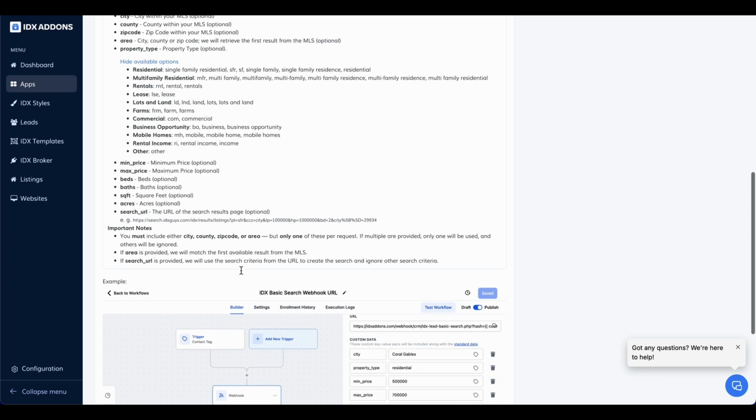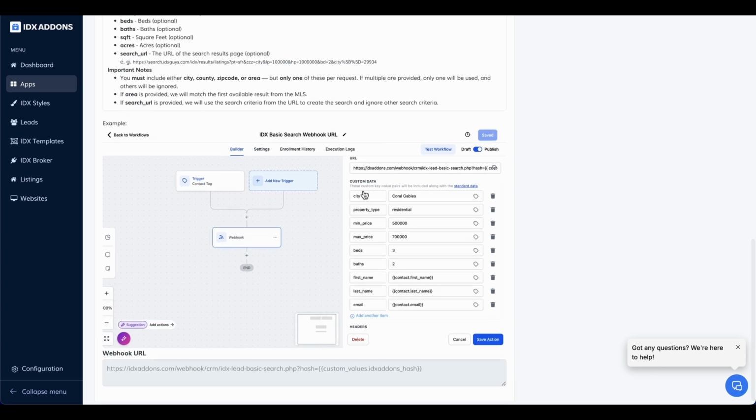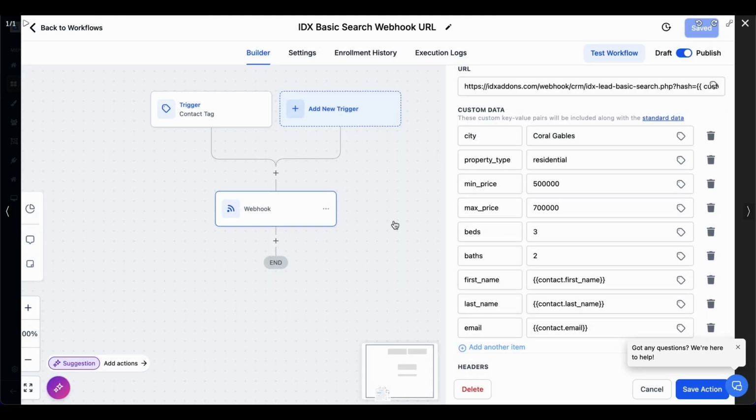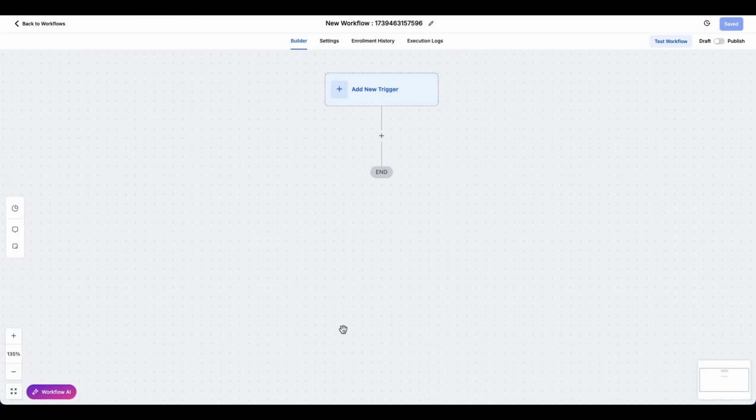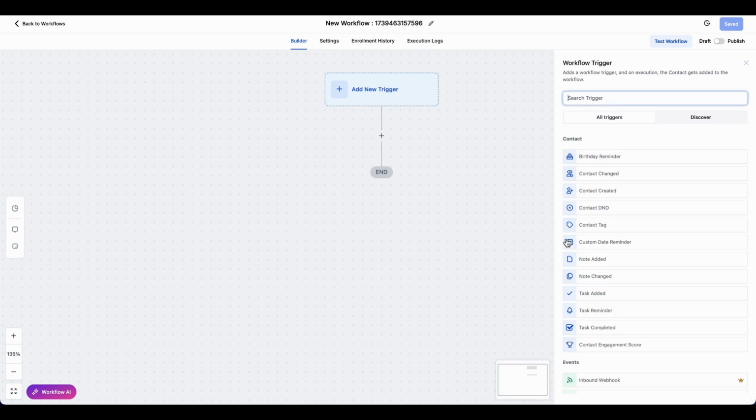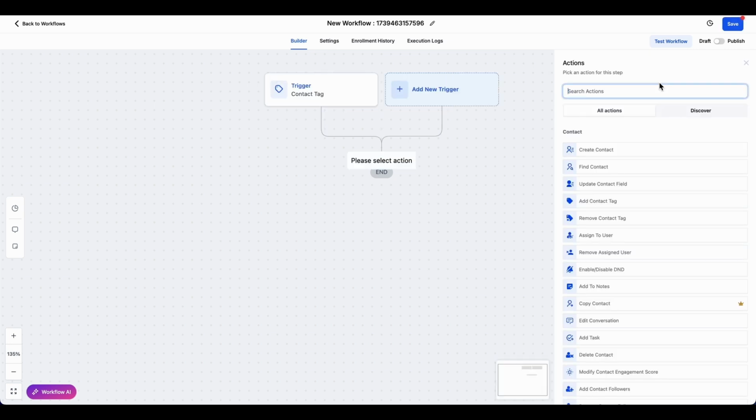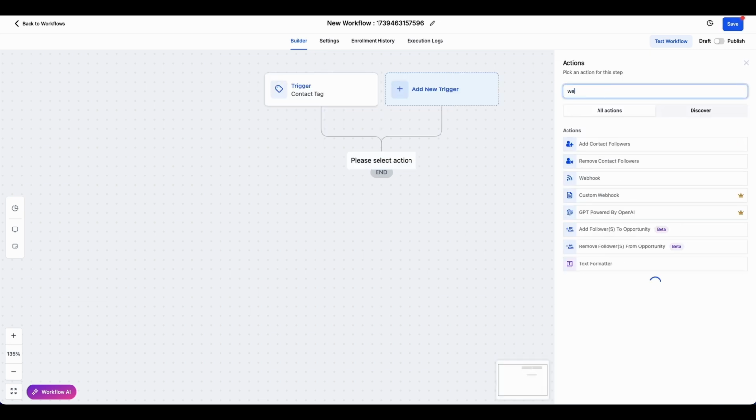Let's get started. For this specific webhook, we have this example of how we can create it. As you can see here, we're going to do the same on our CRM, GoHighLevel. So the first thing, we are going to need a trigger. It can be any type of trigger depending on the needs that you want to see on your workflow. Next step, we're going to search for an action called webhook.